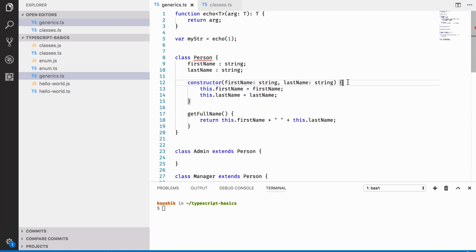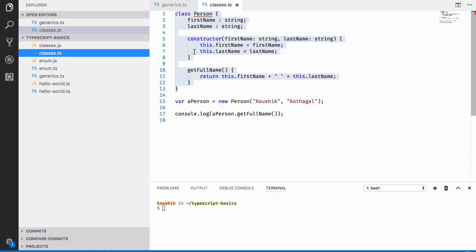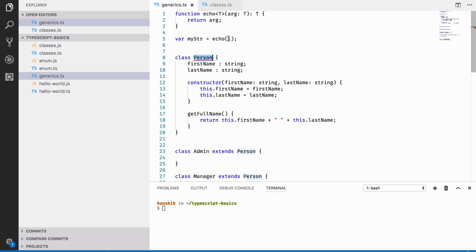Each file can be treated as its own module and then have certain elements of the file imported into another file. That is, elements of a module imported into another module. Let me give you an example. You see here, this person class exists in this classes.ts file. All right, so you have this person class over here, and I'm using this in the generics.ts. I'm basically copy pasting that class over here.